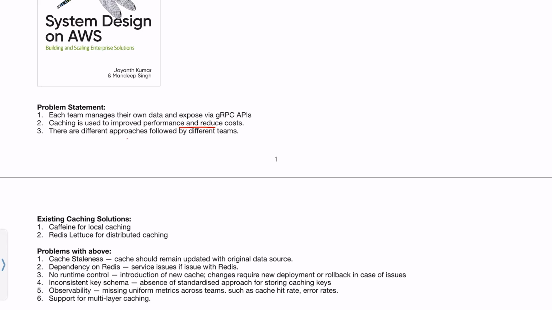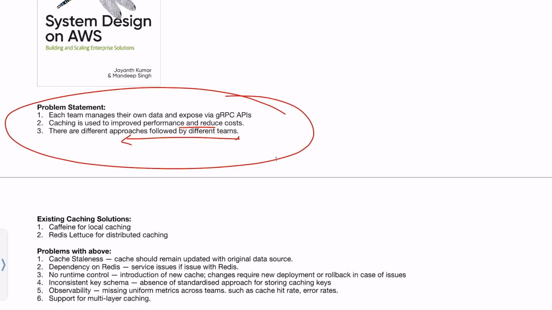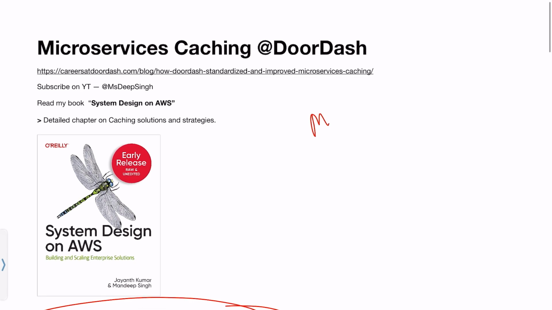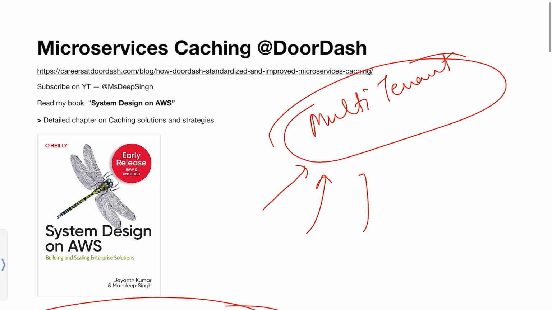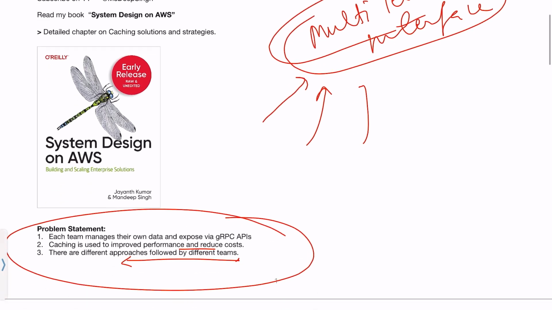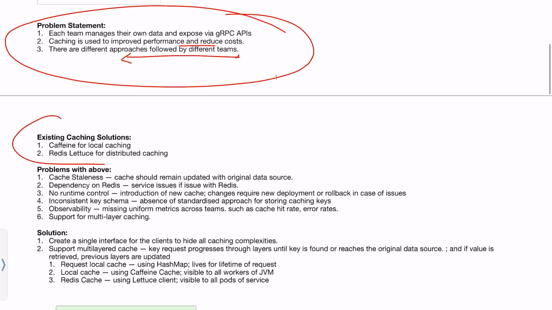There are different approaches followed by different teams, which we also talked about. So these are the problem statement and the requirements. How can we come up with a generic solution which can be used by each and every team? Basically we are trying to build a multi-tenant system. Customers use this caching system, which is basically an interface or library. They can use it to store their cache and then access it when serving the API responses. These are the existing caching solutions which are already in place.